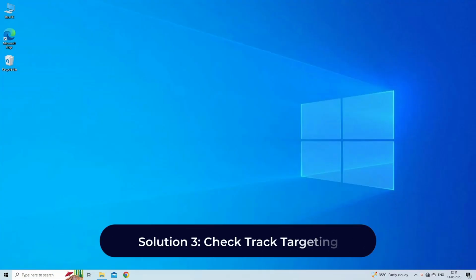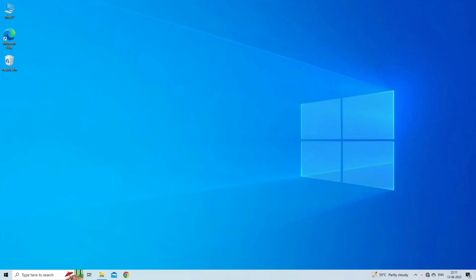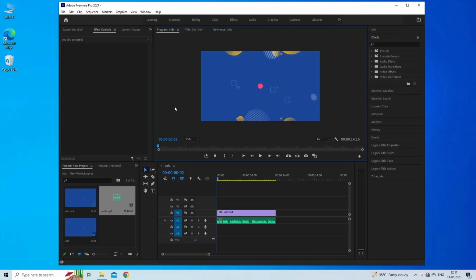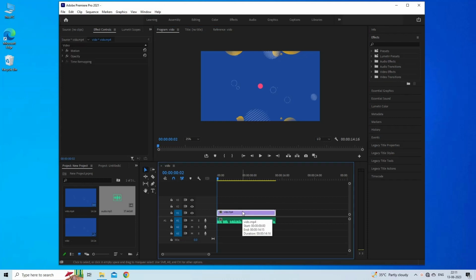Solution 3, check track targeting. If you're unable to drag your video to the timeline, checking track targeting is your next step. If a track is not targeted, Premiere Pro may not recognize the intended destination for your media. To do so, follow these steps.